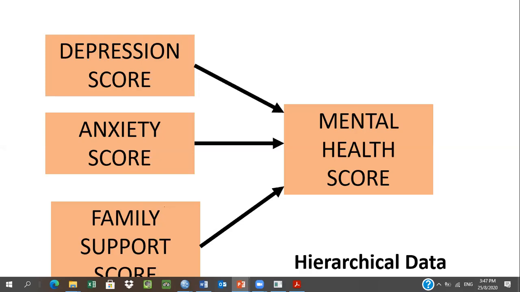Don't try to think it out. Since I want to see depression, I don't enter anxiety and family, so I just put depression. But that is linear regression. It's not a multiple regression because you're only putting one variable inside, so it is considered linear. You don't see what you want.